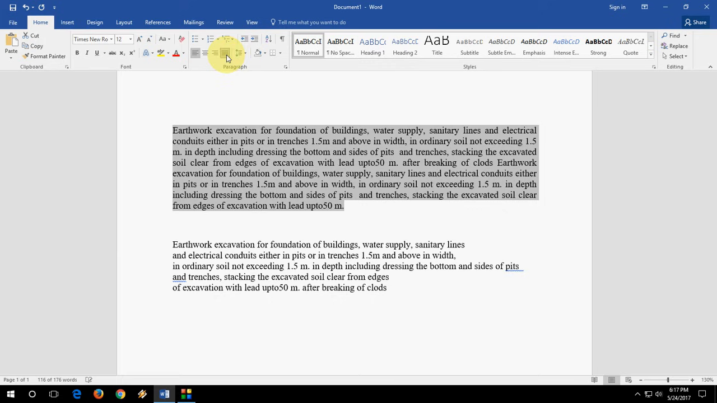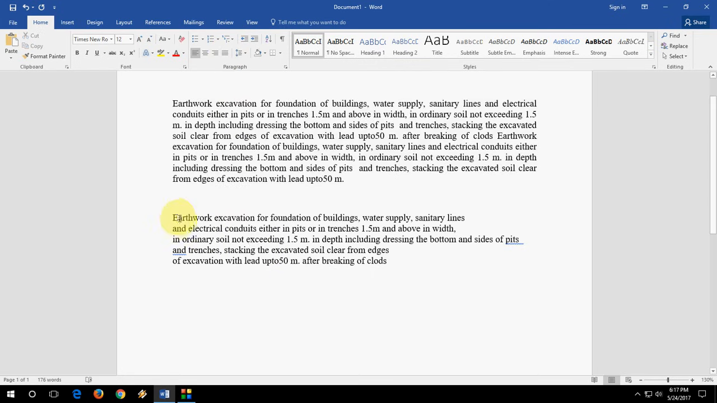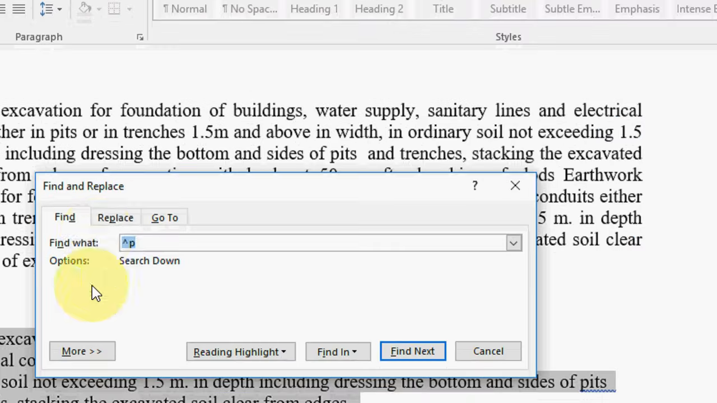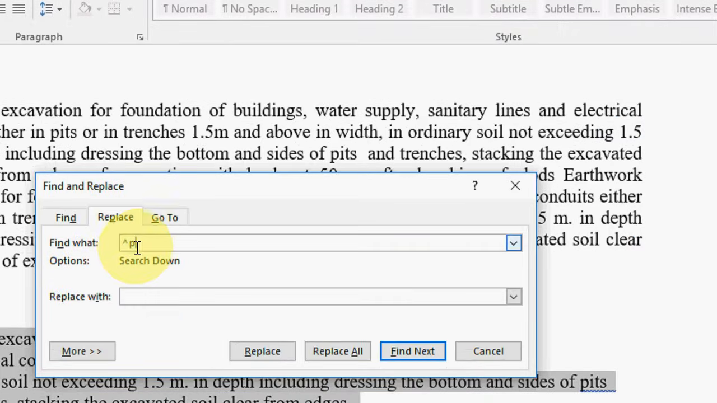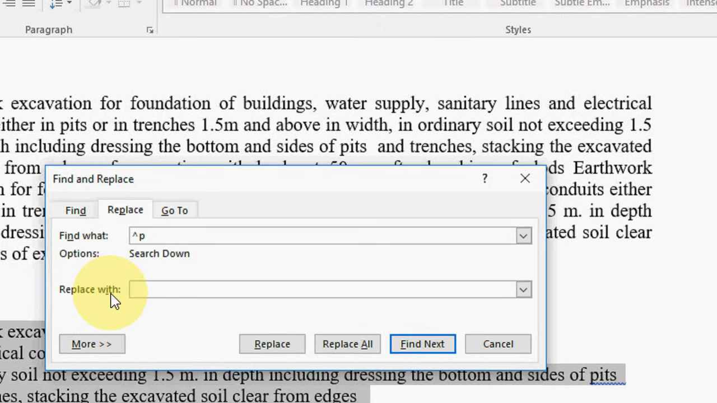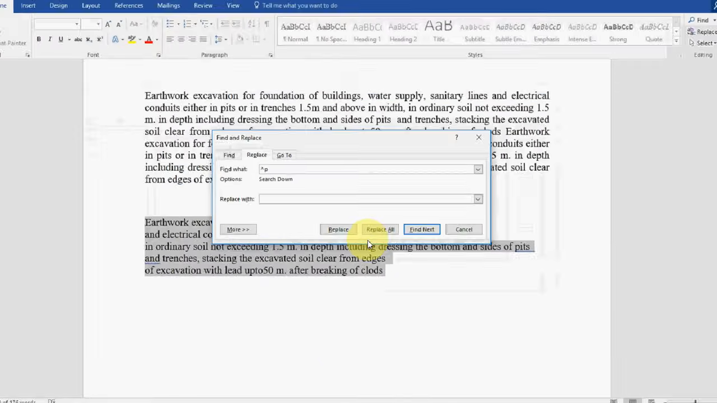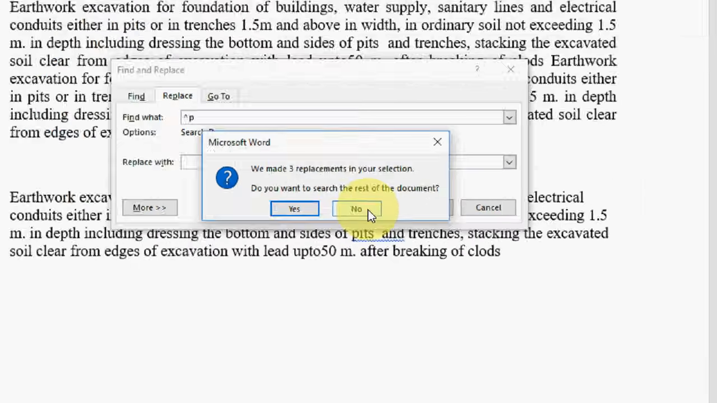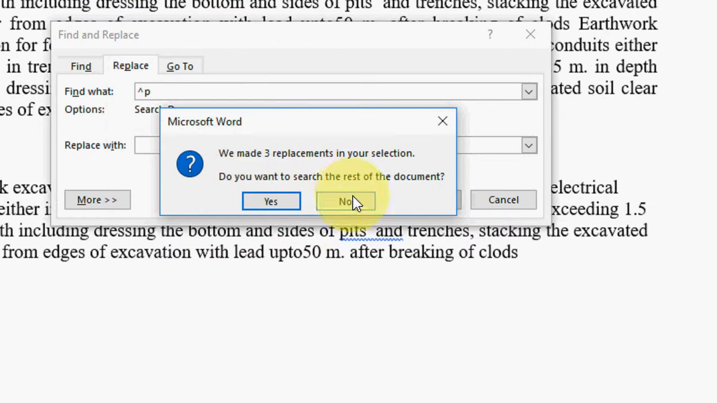Okay, yeah. So if you want to do this to other matter, just select it, and do the same: Home and Advanced Find, go to Replace and type this upper caret and P, keep the cursor in the Replace with box, and then Replace All and then click on No. You have to click on No. If you want, you can continue.